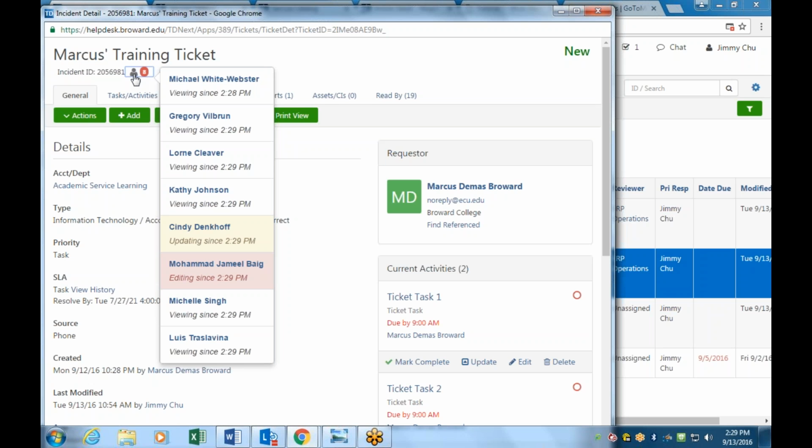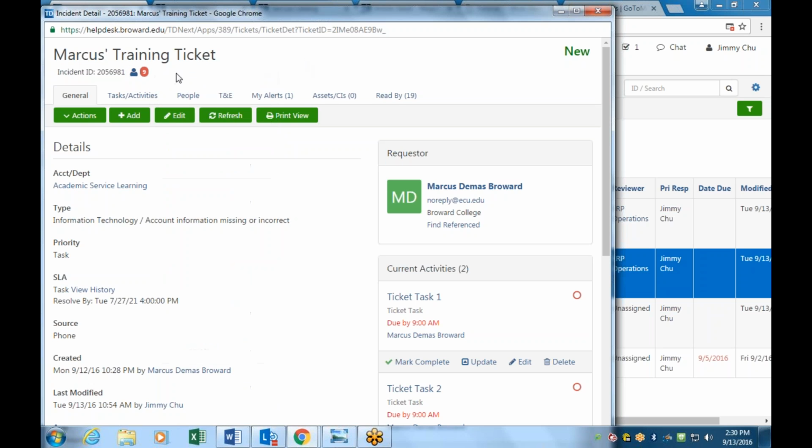We know of other ticketing systems that have this locked in, locked out kind of method, and we really just don't agree with that philosophically. We don't necessarily lock people out like that. It's really more about collaboration. So this is something that you can use or not use to help you determine who's engaging with that. So I'll close this guy up.